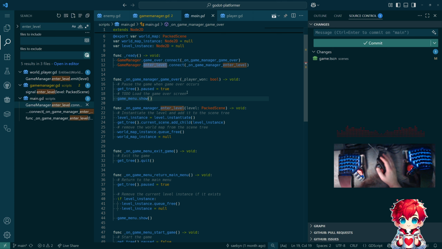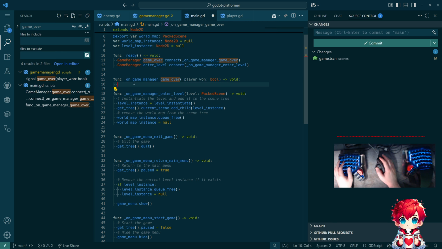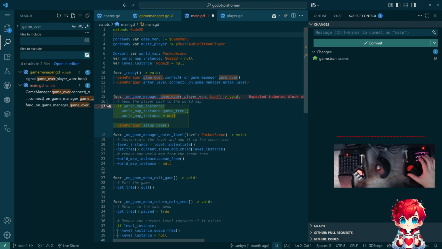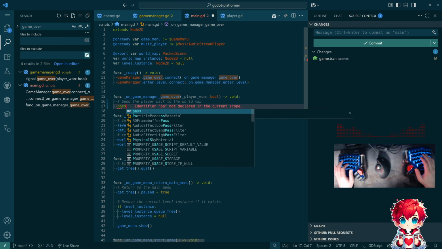So I think what we want to do is take this over and make this do something else, right? I think nothing currently emits the game over signal. Is that true? Yes. So, send the player back to the world map, which I think we can do, right? So we have... just ignore Copilot for a minute. I want to think first.